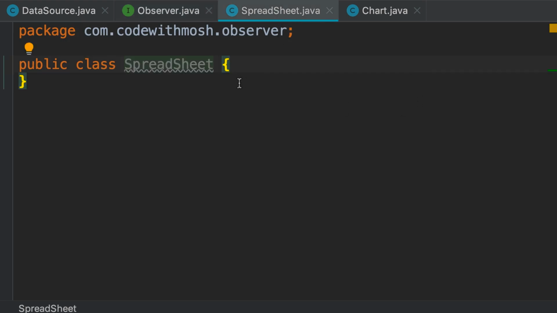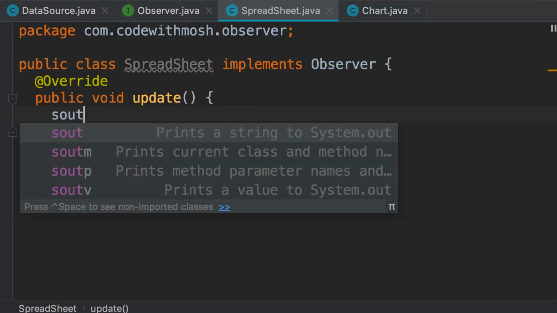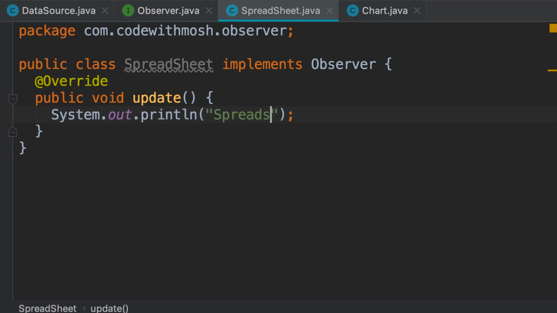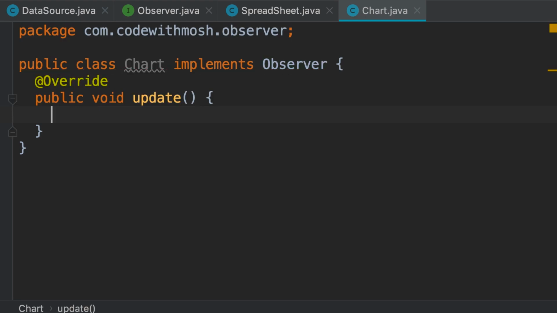So here's our spreadsheet. It should implement the observer interface. Now, in this implementation, we're going to print a message like spreadsheet got notified. Similarly, in the chart class, let's implement the observer interface. Here we're going to print a different message.